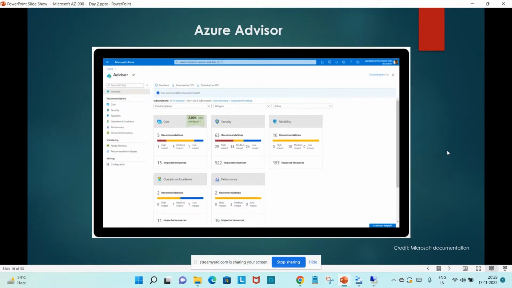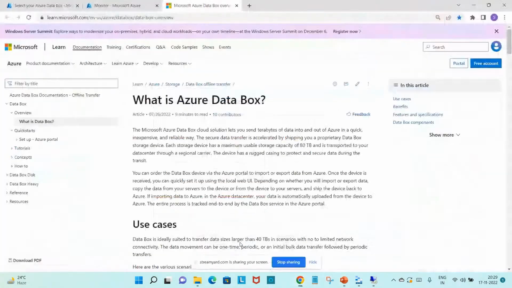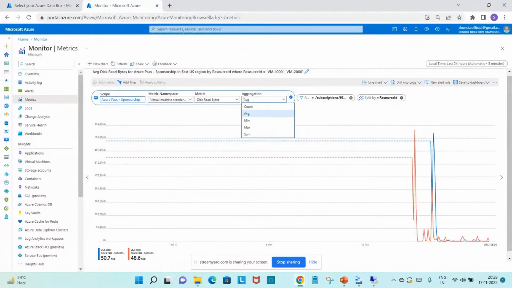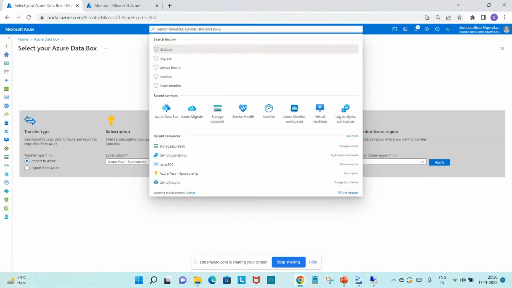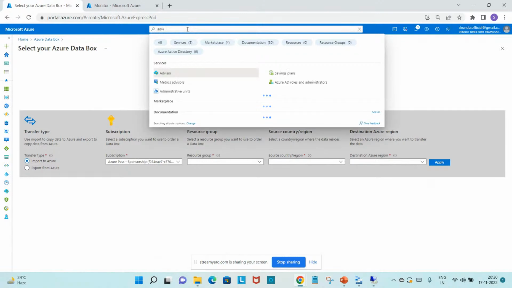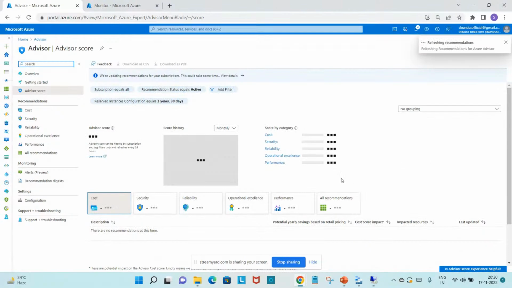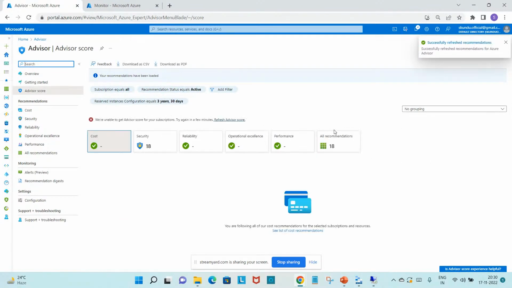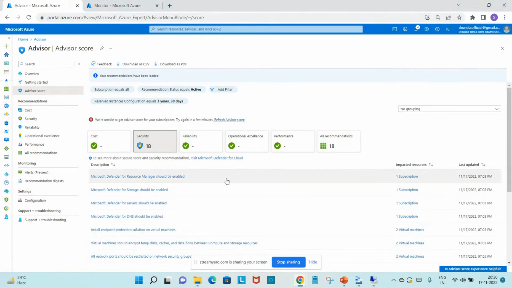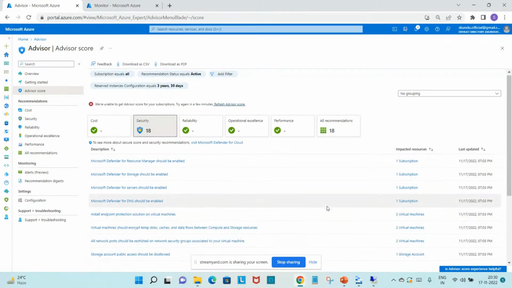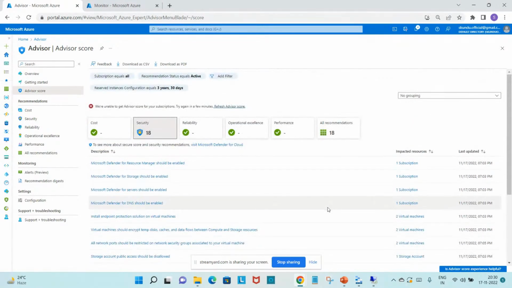Normally this type of screen will come. I will not get this type of screen because I do not have that much data, but at least let me open it. Advisor. So this is the screen you can see, right? Security, reliability, all recommendations. For security, there are 18 recommendations. In this way, it will provide you some advice.